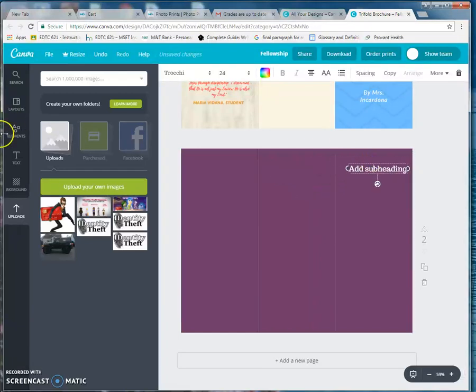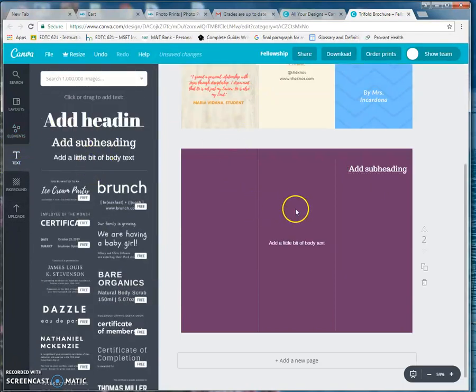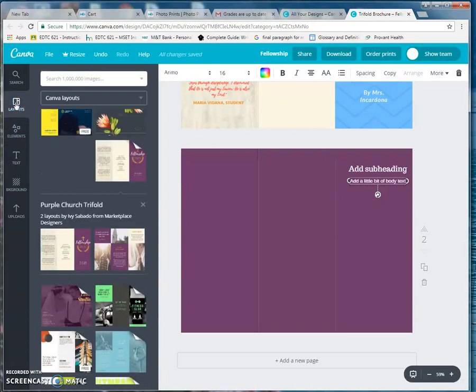You can also create body text. So if you have a subheading and then you want to add some text, this is where you would add the body of text. And you can change the layout, but we're not going to do that because we're happy with our layout.